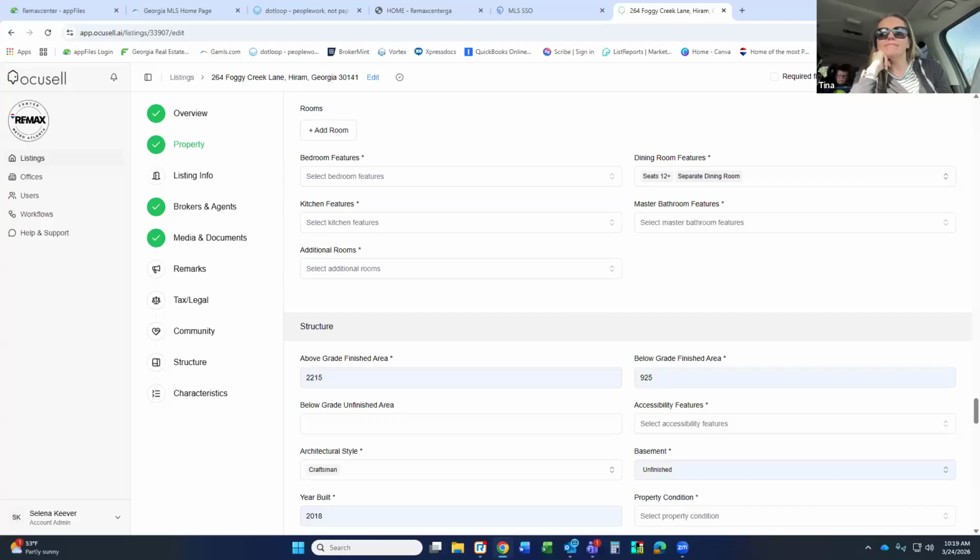My question was, does RE/MAX Center staff, are you guys using Ocusell or are you still using Swift? So currently we're still using Swift. We do have the ability to use Ocusell, and the plan is to gradually make the switch over from using Swift to Ocusell. Because my question is, I don't know how to use Swift.